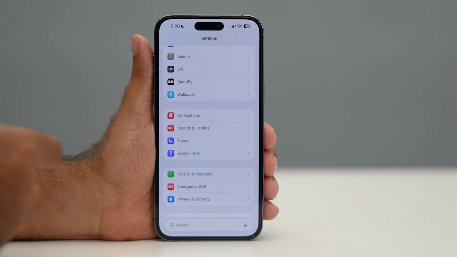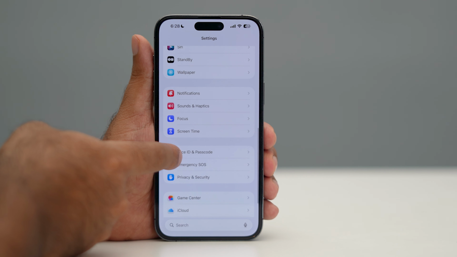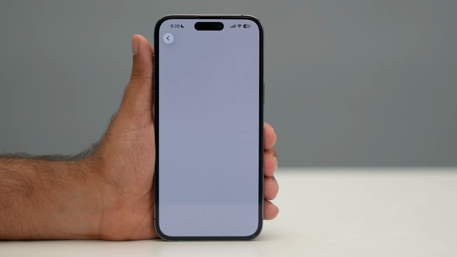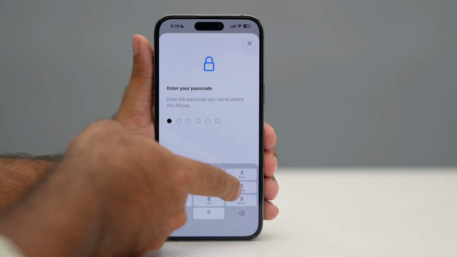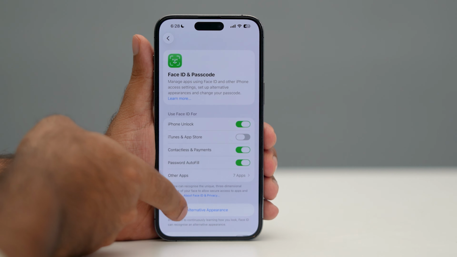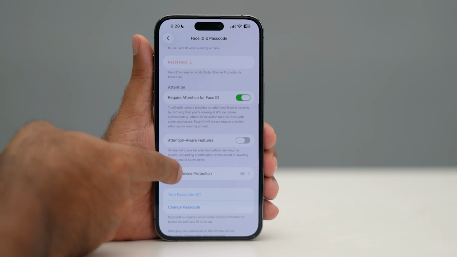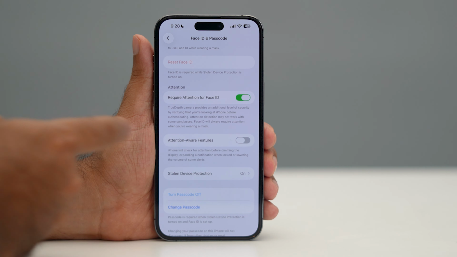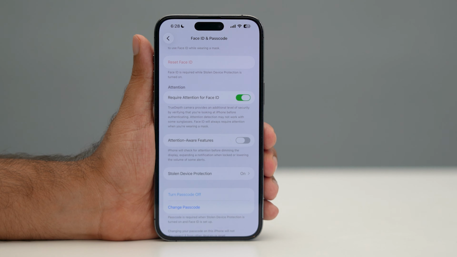After trying this, you have to scroll down a little bit and navigate to Face ID & Passcode. Now from here, you have to enter the passcode. Then scroll down a little bit, and over here you can see we have something called Attention Aware Features. If it is turned on, you have to turn this off as well, right?